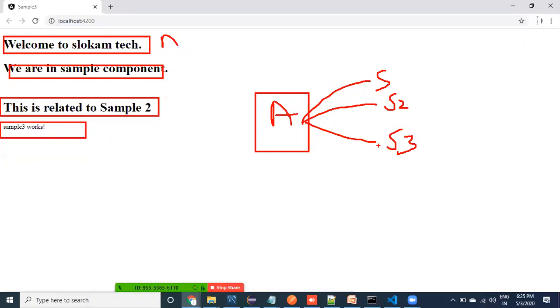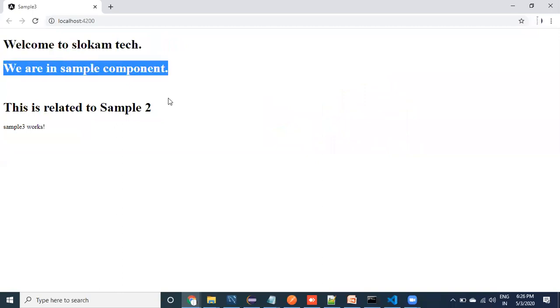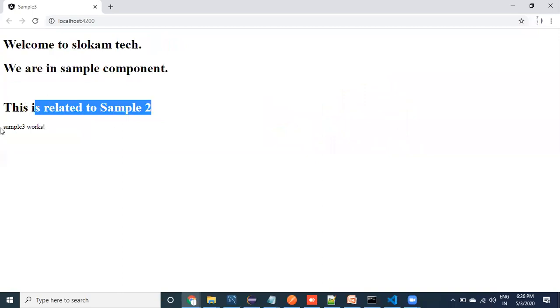Now I will try to give a few more details about components. Why should we write so many components? We can write all the code in the same component. Yes, I have created this code in one component. Give me a second, the internet connection is unstable. This welcome message is in one component, this is another component, and this is also in another component.